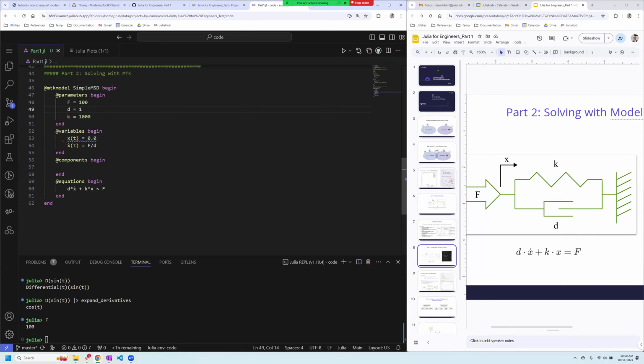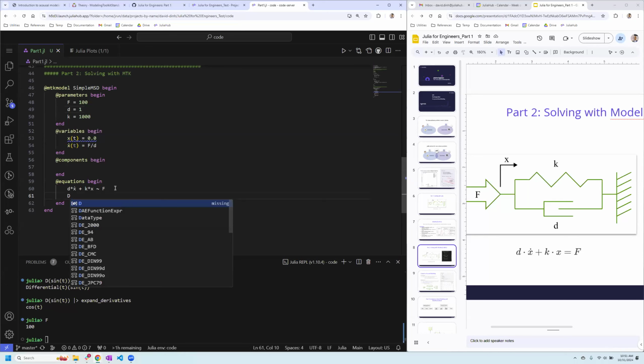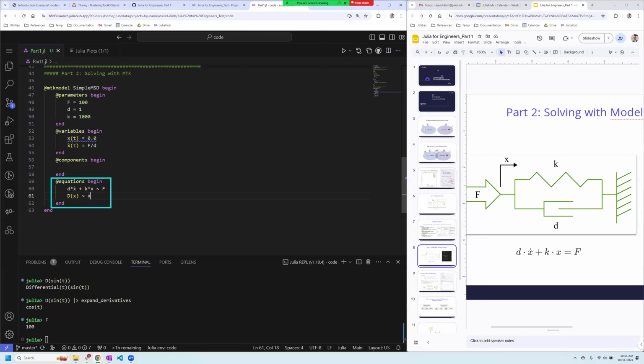So we need to tell MTK that, hey, the x and x dot have a relationship between them, okay? And we can define that relationship right down here. And that relationship is pretty much as simple as you think it is. We're going to use our symbolic differential, d of x tilde x dot. That's all it is. We're just saying the derivative of x is equivalent to x dot. So like I said, these are the physical equations which govern your system, and that's where you put them, right down here. And that's it. That's all we have to do for the MTK model.